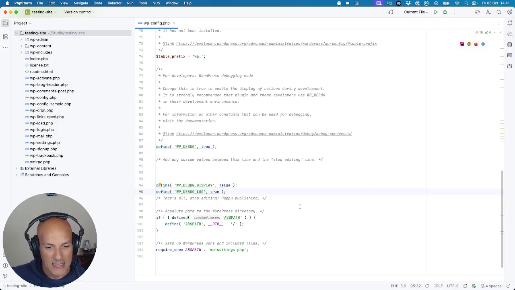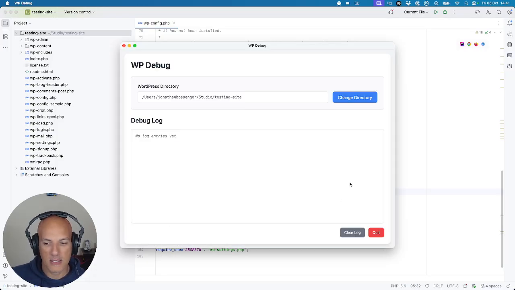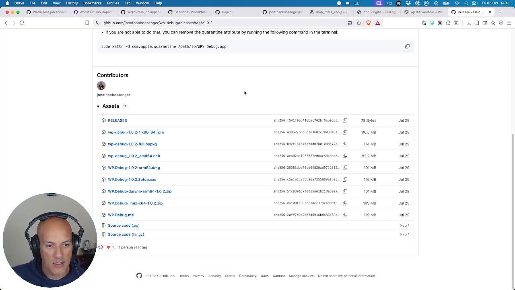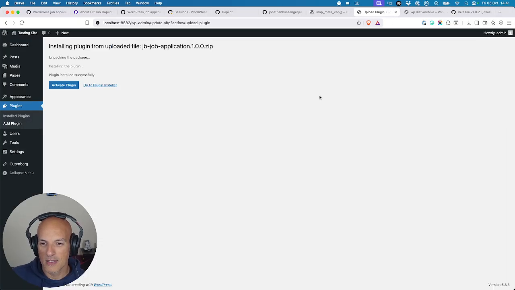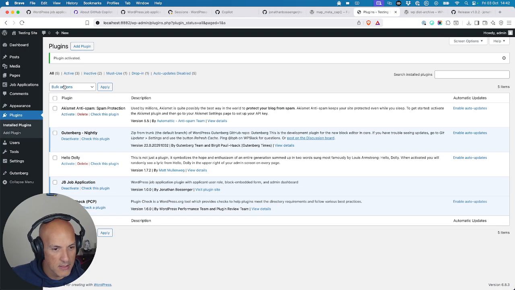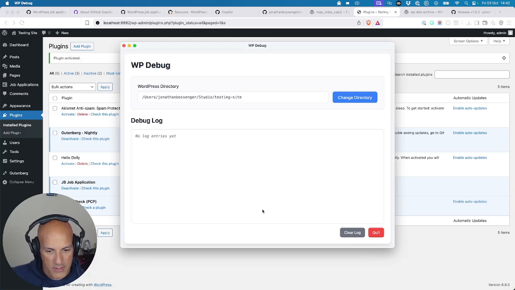Everybody's off doing things. Okay, so my debugger app is working, so I can see if there's any errors in the log. Let's enable this plugin and see what happens. See if it all falls over. Okay, let's see if I can activate it. Okay, it activated. There's no errors in the log, so that's good.